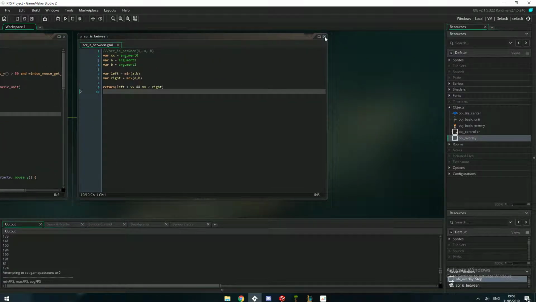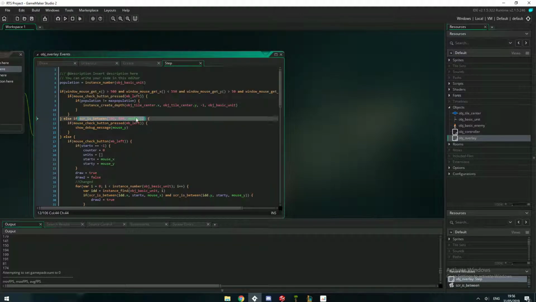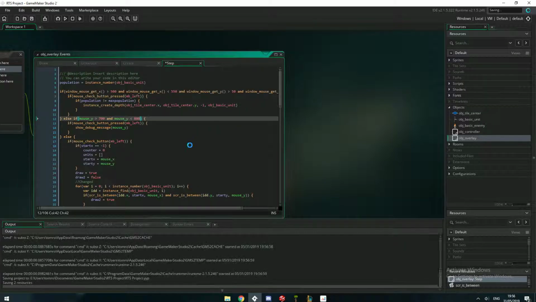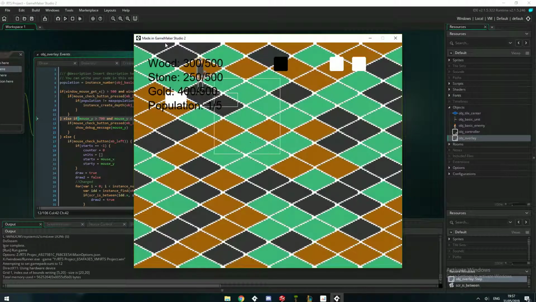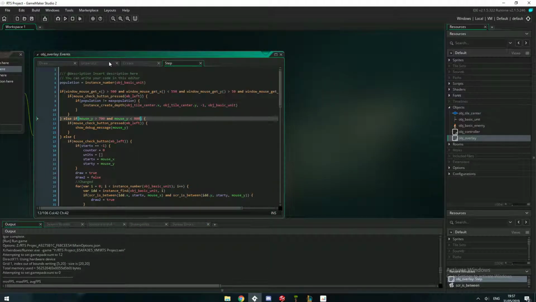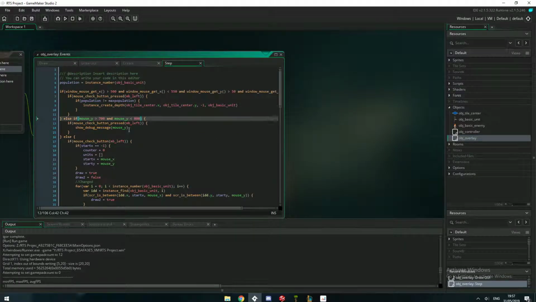Okay, let's ditch the script and let's just do it our own way. So let's say else if mouse Y is greater than 700 and mouse Y is less than 800. So that should do the same as what we did before, almost. That should, yeah, okay, that's letting us do it now. Again, it's not working at the bottom because I'm not sure that's quite right.